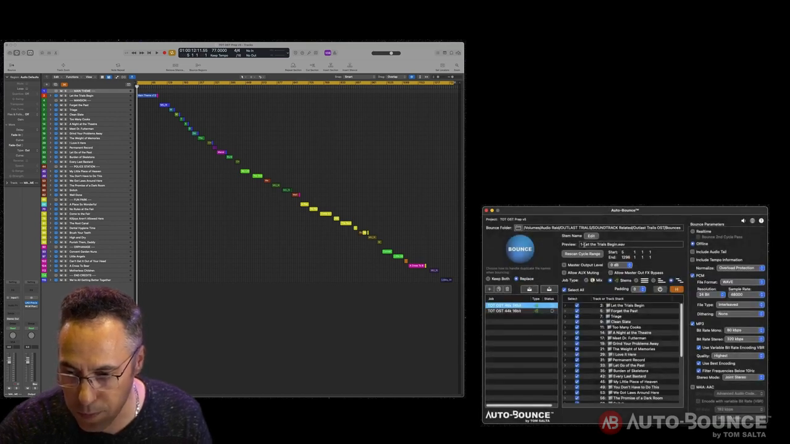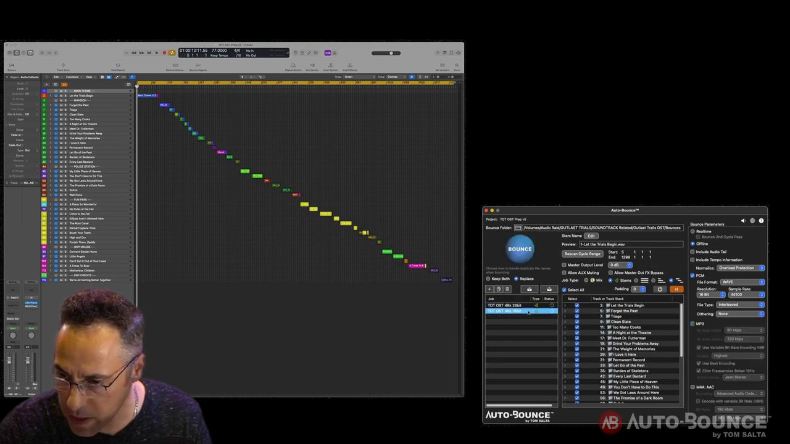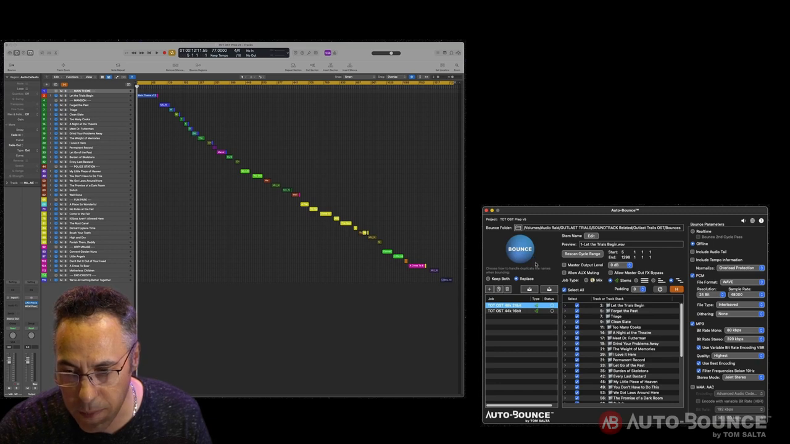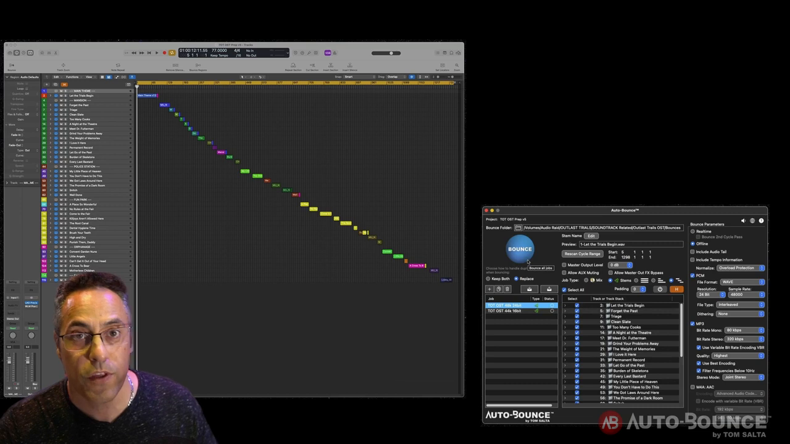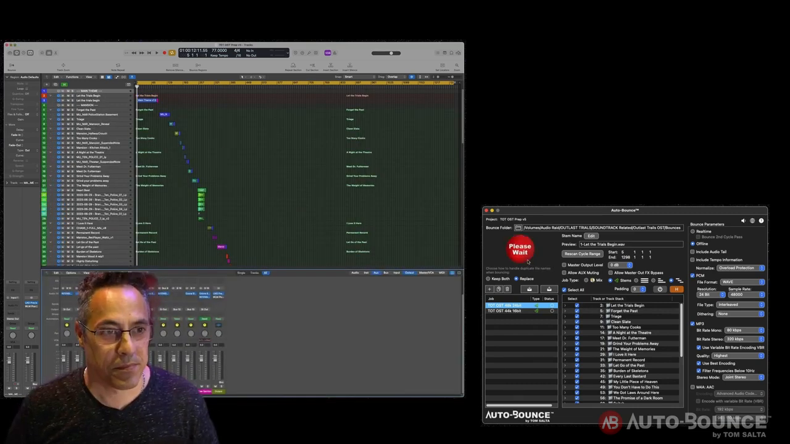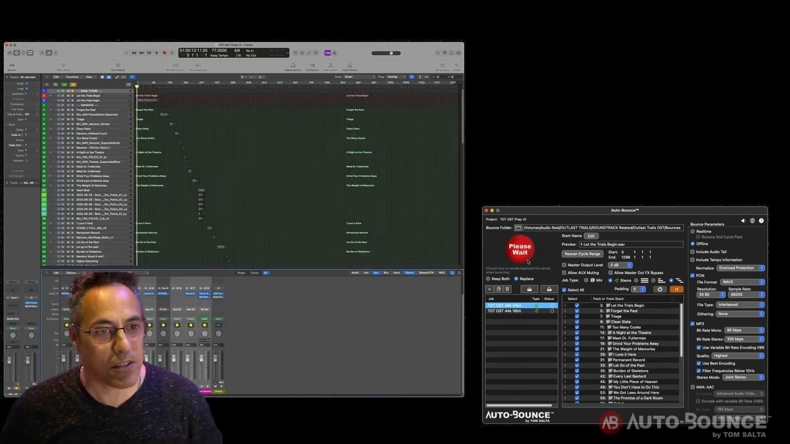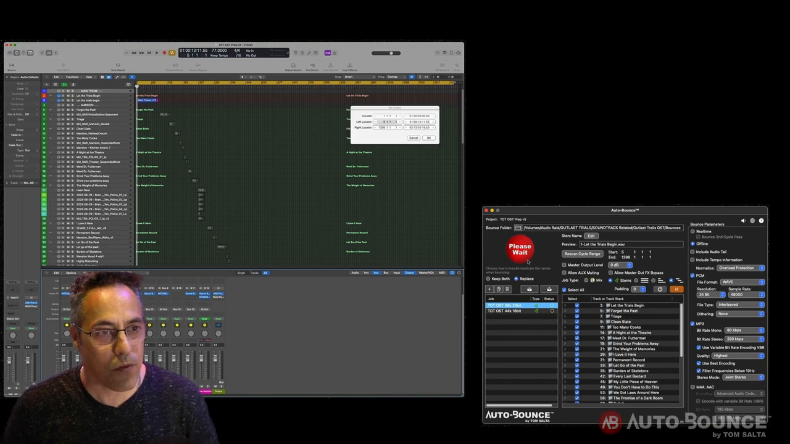So now that's a preview of the way the file name is going to be. Okay, so just double check, make sure all the settings are right. Offline, offline. There it is. Okay, and now I'm going to hit bounce, and I can walk away from the computer and let auto bounce do this for me.